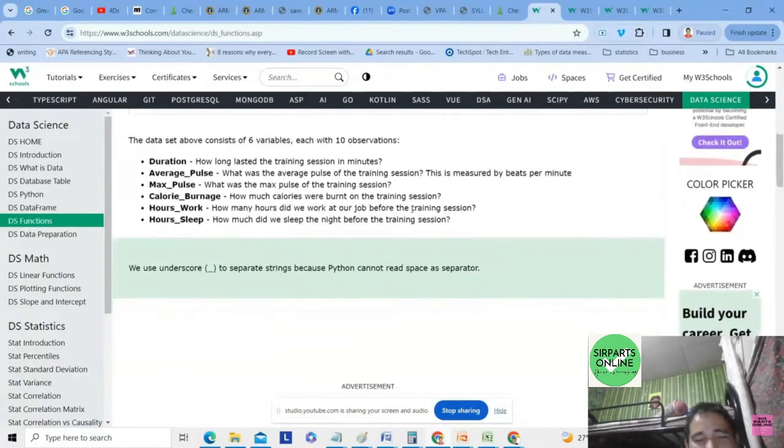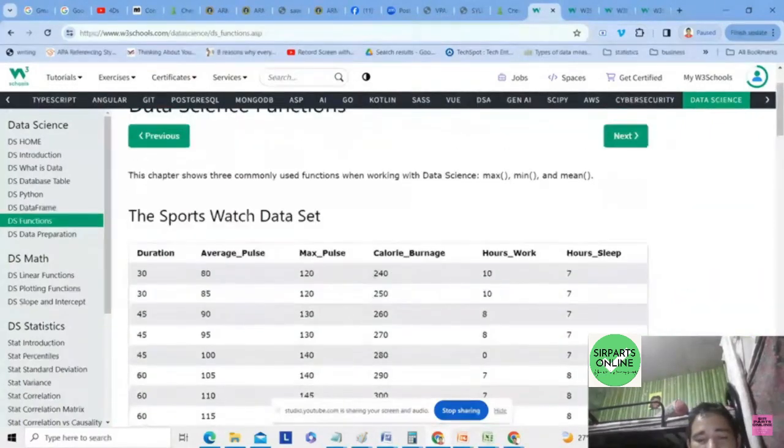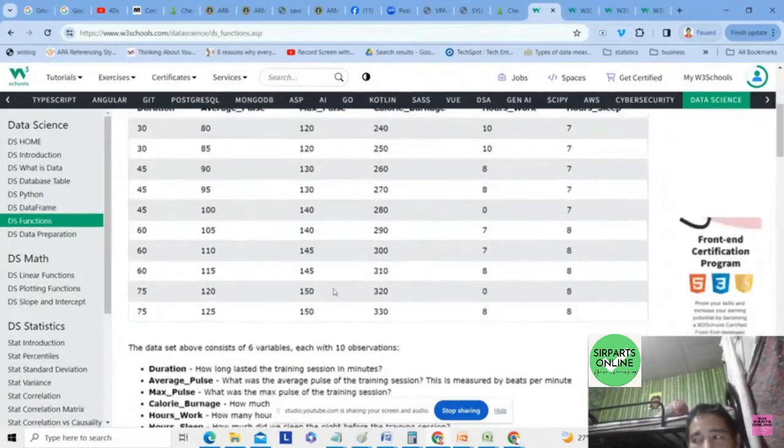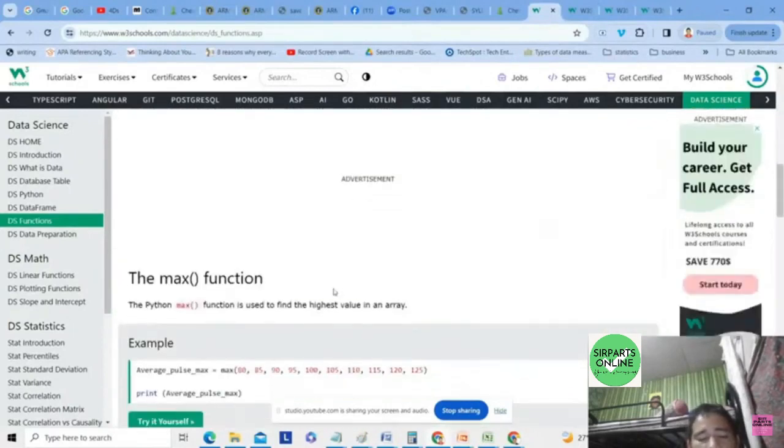Okay, by the way, there is information here. We use underscore to separate strings because Python cannot read space as a separator. So this is how the underscore is used. average_pulse, max_pulse, calorie_burnage. So in order to become a valid identifier, or variable. Okay, the max function.